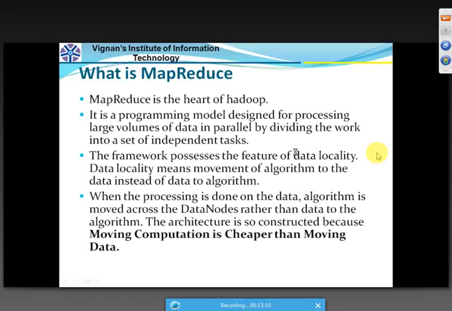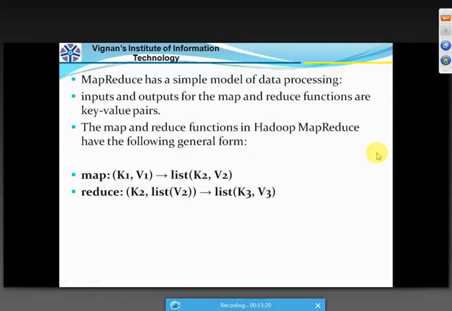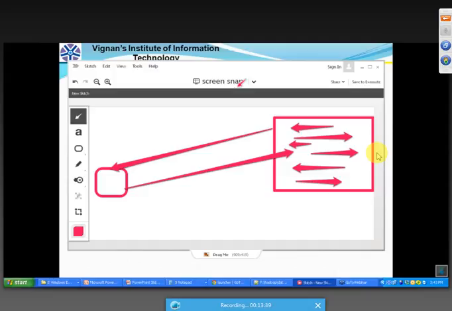MapReduce has a simple model of data processing, and the most important thing is that the inputs and outputs for the MapReduce functions are key value pairs. What is the meaning of this? The meaning is how the MapReduce functions work. The MapReduce functions are something like this.